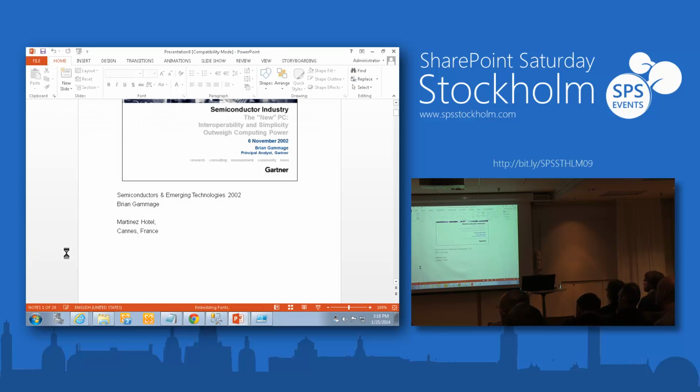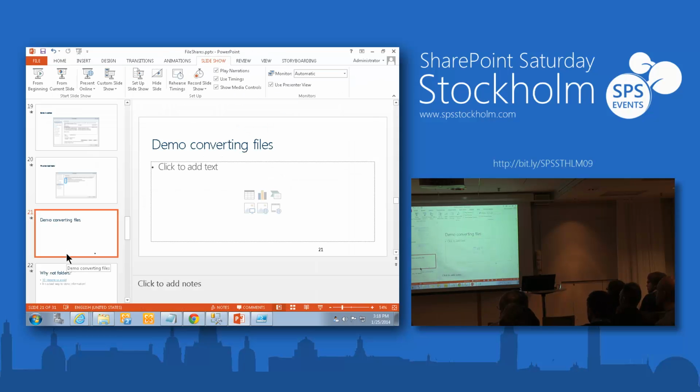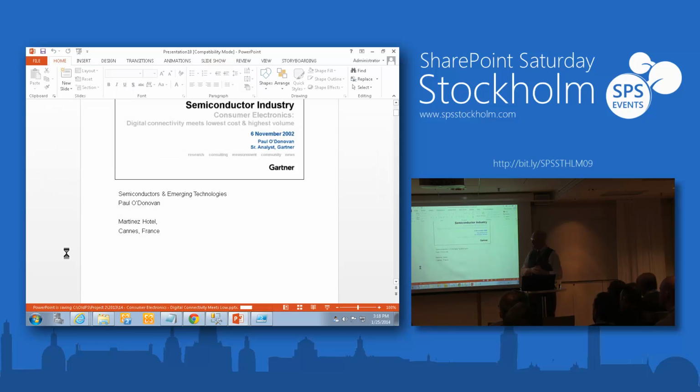Now you see it's opening files here in the background, so you can actually set this to invisible also, but it's actually rather good to see that it's working. I haven't set PowerPoint to invisible, so it's opening my files here. Any question?